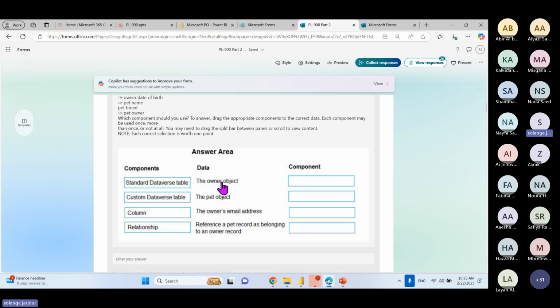So let's get started. The owner object, as mentioned, has the name, date of birth, and so on. These you can find ready, so you don't need to do any kind of customization. You will go with the standard Dataverse tables. Now, for the pet object, this is something new that is not part of the templates available in Dataverse. So this requires some kind of customization.